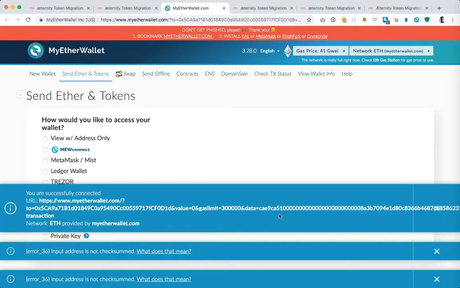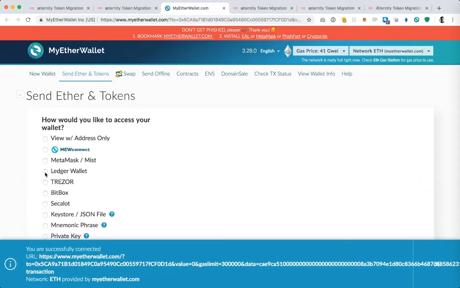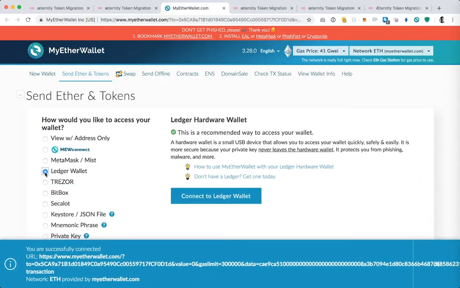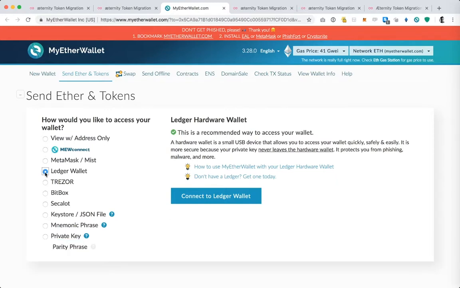I'm going to use the Ledger wallet. So I select Ledger wallet. I plug my wallet into my computer, and I'm prompted on the Ledger to enter my PIN code. I'm doing that quickly off screen, and then I confirm the code.